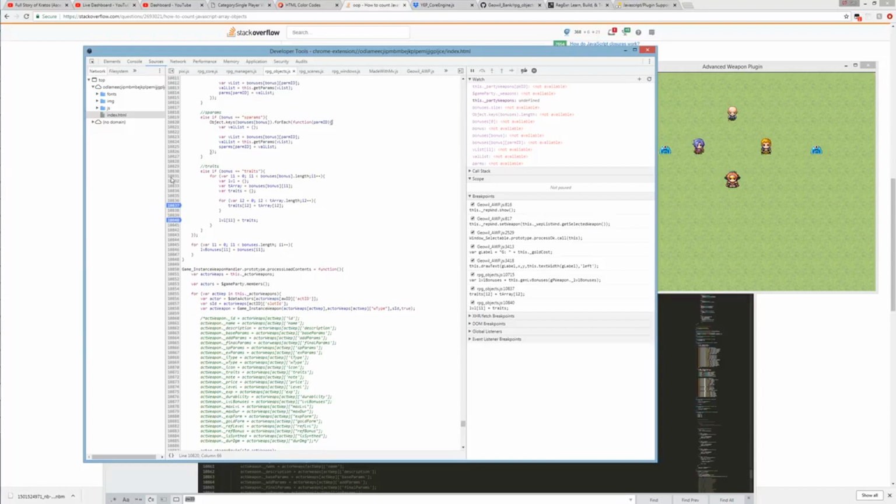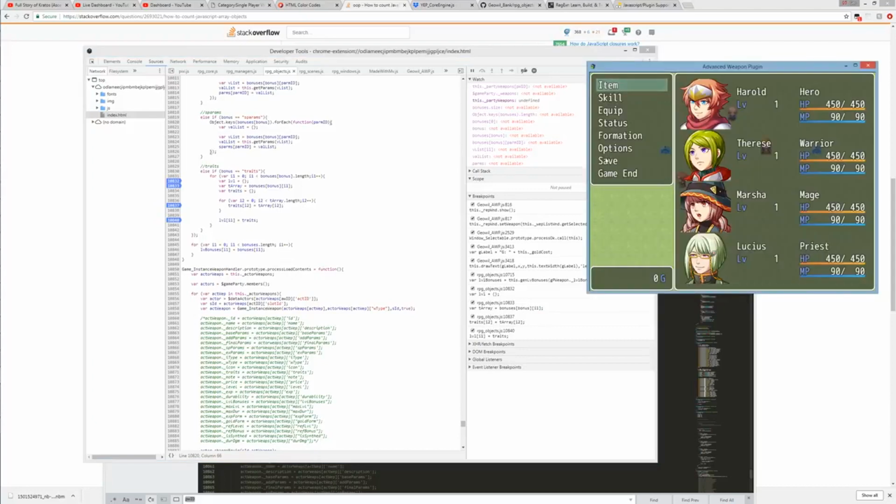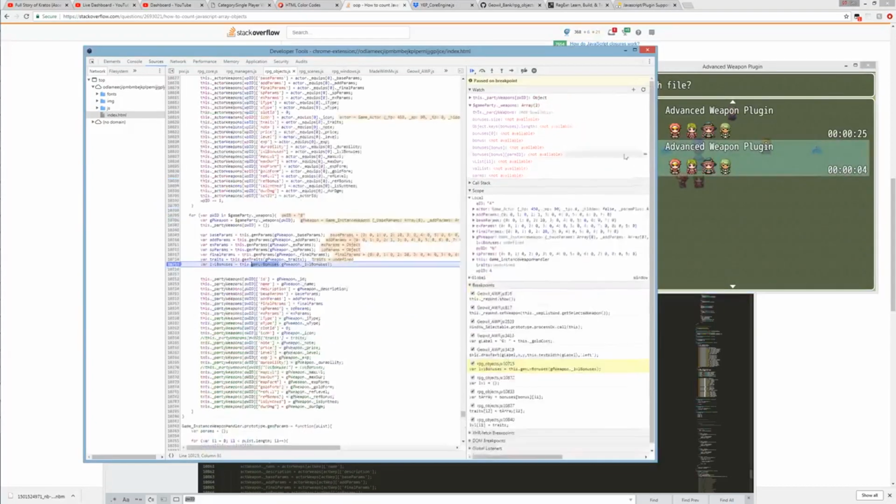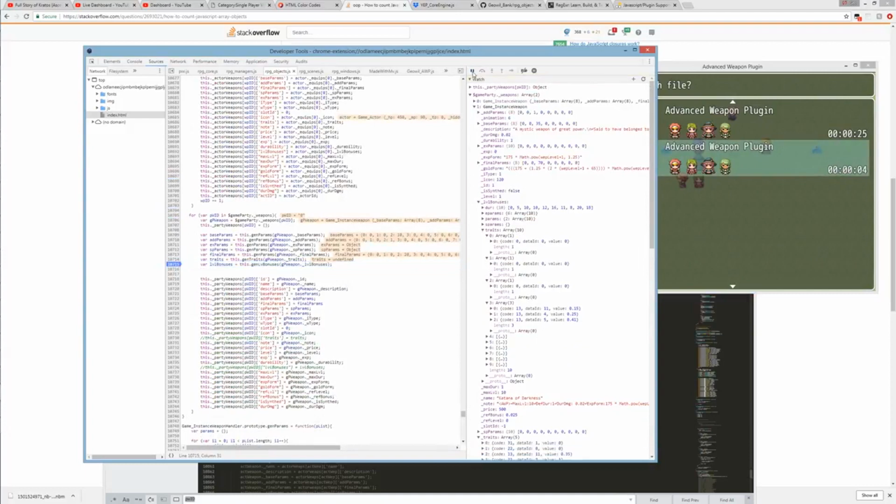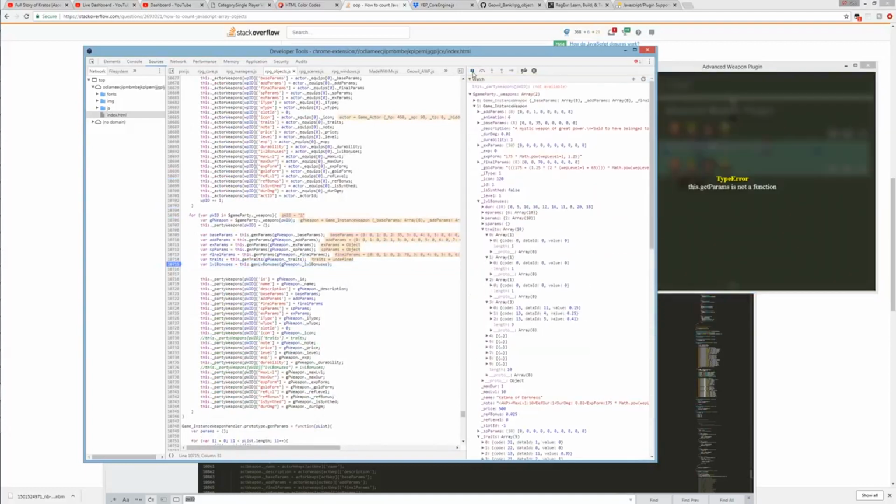We need to see what we're getting out of all this, and I guess we should probably also put some breakpoints here and there. So go there, get the weapons, do a save, overwrite that one. So the first 1/3 should have nothing. Now this one should have stuff. And what do we got? This dot get params is not a function.